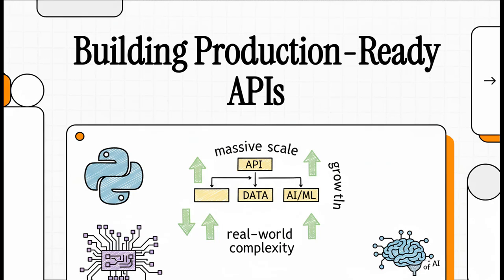All right, today we're going to dig into what it really takes to build a professional Python API. We're going to start with a super simple project and completely transform it into a strategic blueprint, one that's truly ready for massive scale, real-world problems, and yeah, even the future of AI.